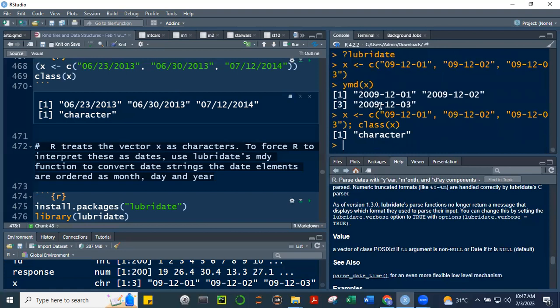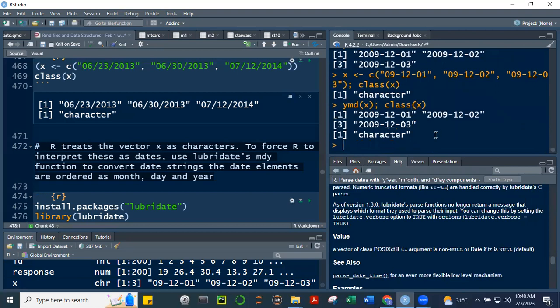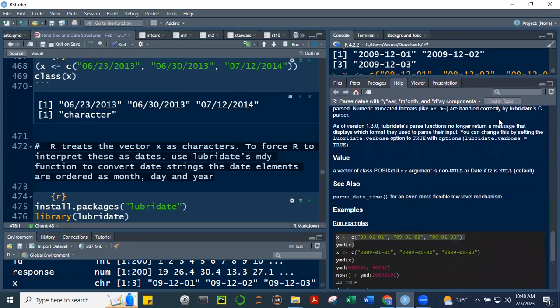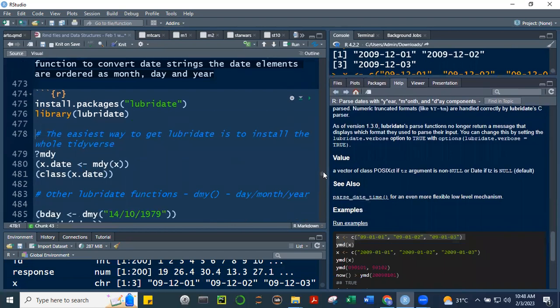So this is character. And then let me run Control C, Control V. Okay, I'm now using YMD of X and then class of X. Okay. So what do we have now? Okay. Now, if you take a look at this, YMD, so this is year, month, and day. Kaso character pa lang din siya. Okay, character siya kasi we haven't converted it into a date.